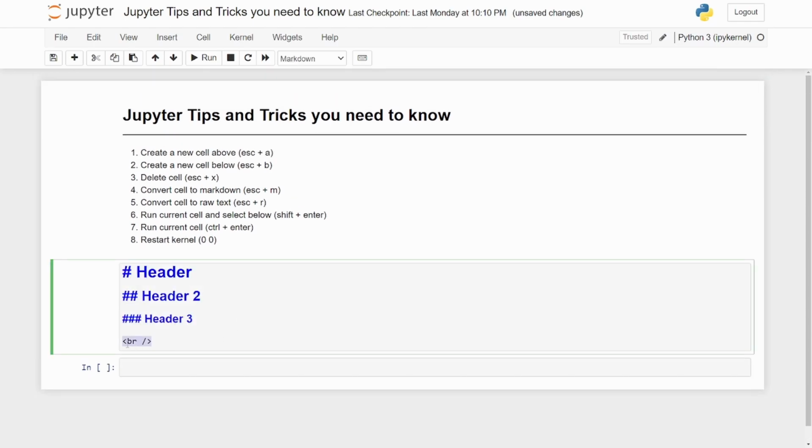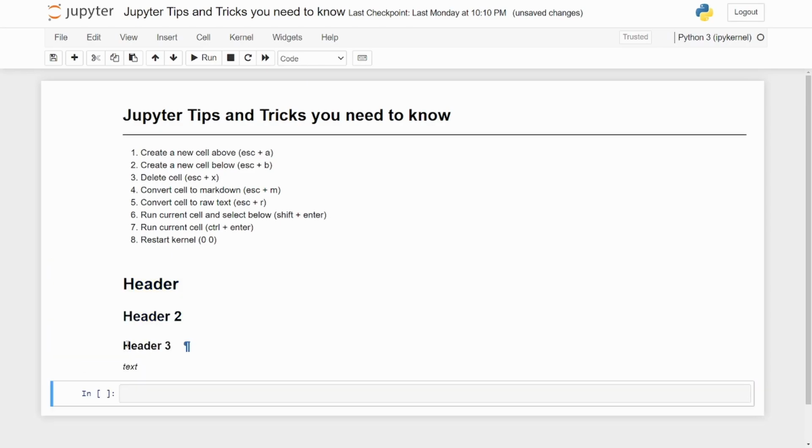Maybe I want to do some HTML italics text. Right, so now I have text like that. In Markdown, there's a lot of cool things you can do, formulas, whatever. I'll cover that in another video. But if we want to make this Markdown again, Escape M, this is now Markdown. And it's easy to tell because of the blue.